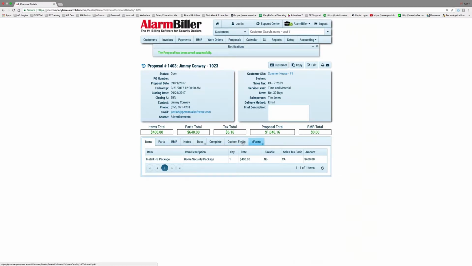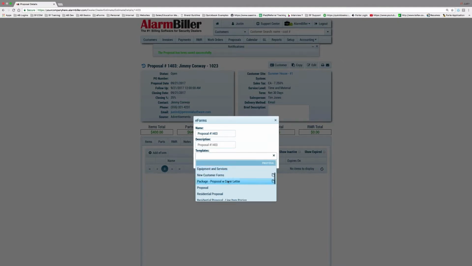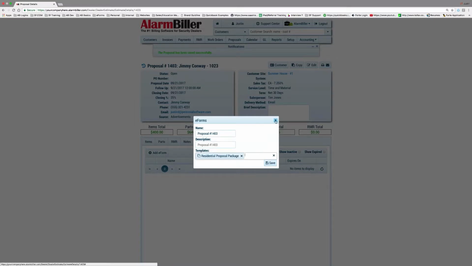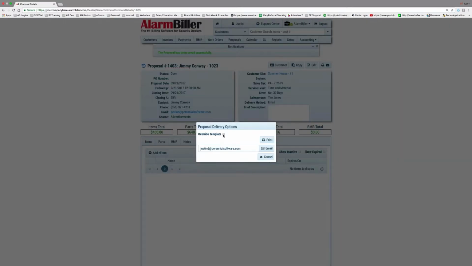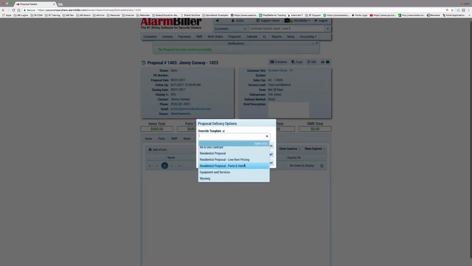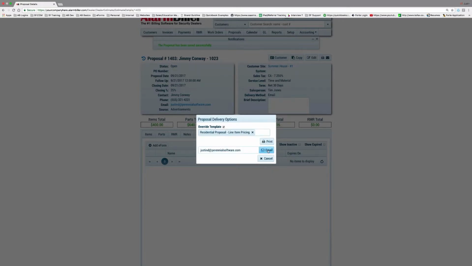If I want to send this custom proposal as an eForm, I'll need to click on the eForms tab, pick the template that I want to use, and then click save. Just because you go up here, click on this button, click override template and pick that specific template, does not mean that if I click send email it's going to send it as an eForm. It's going to send it as a PDF attachment.